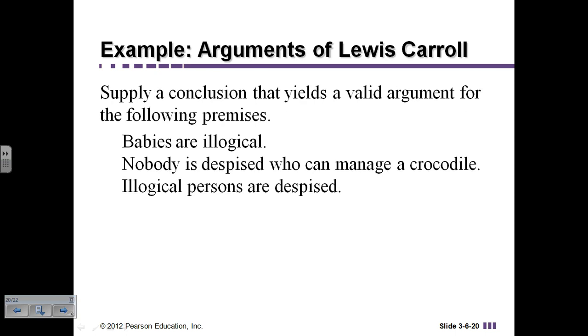Okay, so here's our last one. This is using information from Lewis Carroll, who is one of the authors of Alice in Wonderland. He's fairly well renowned for his logic problems. So what we're going to do is look at some of the arguments that you might see in his books that are strange, and apply some of our logic knowledge to that.